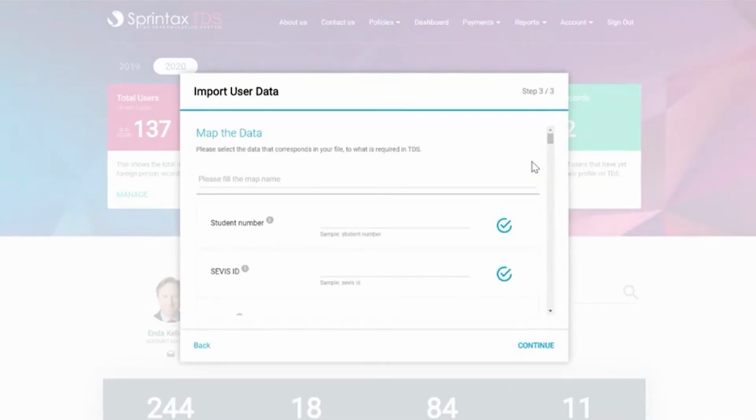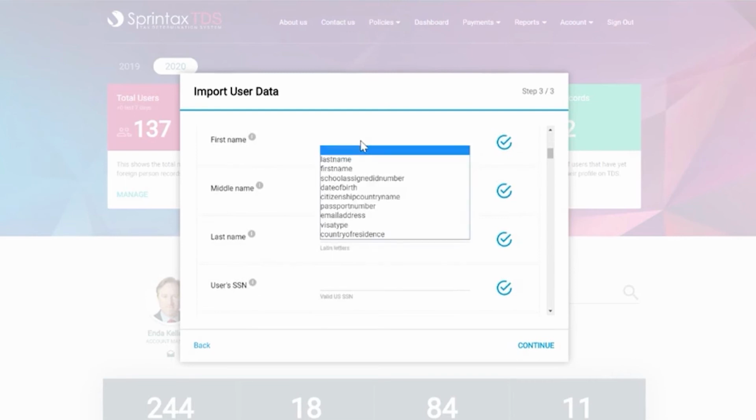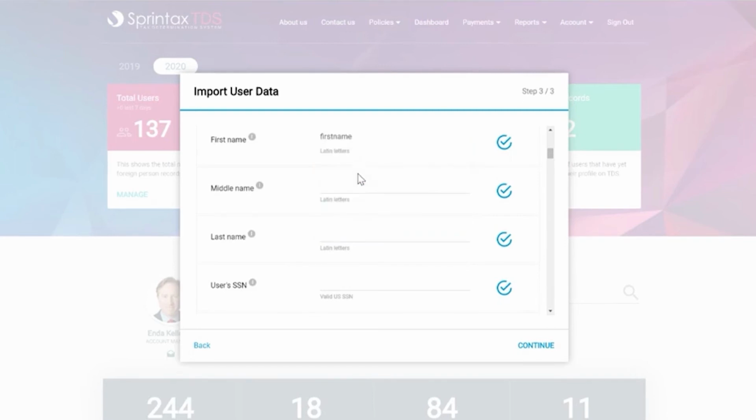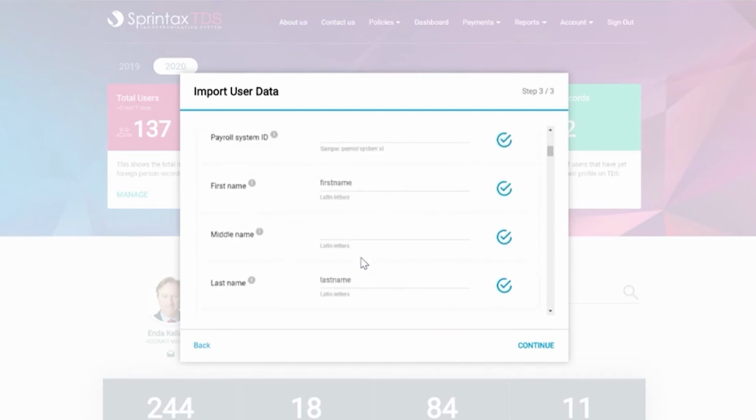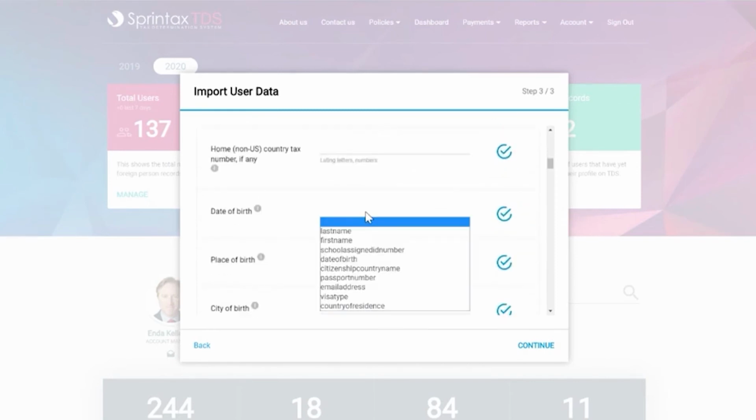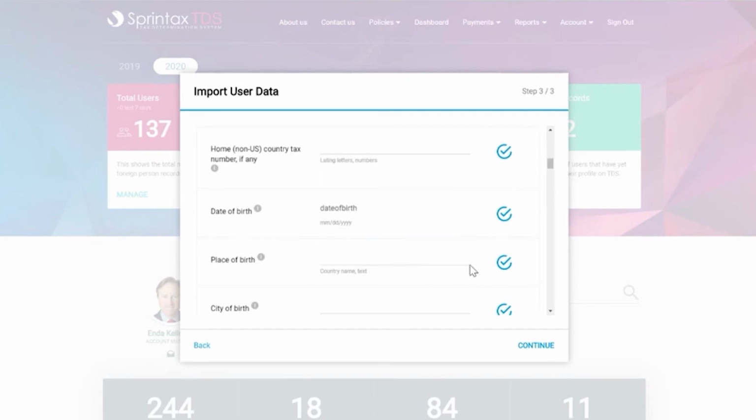Now that the file is uploaded and you have selected whether you wish to overwrite or merge the data from your CSV, you then need to match the data in the CSV to the fields in Sprintax TDS. For example, the column containing first name from your CSV file would be matched to the label First Name in TDS as shown on the screen. Other data fields which can be imported include, but are not limited to, service ID, date of birth, current visa, country of citizenship, country of residence, and the user's passport number.